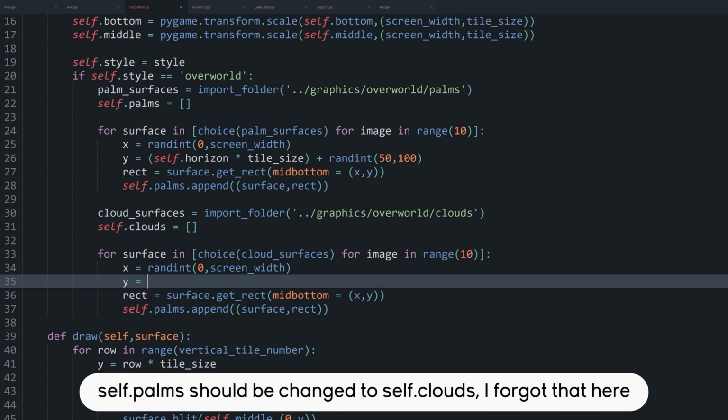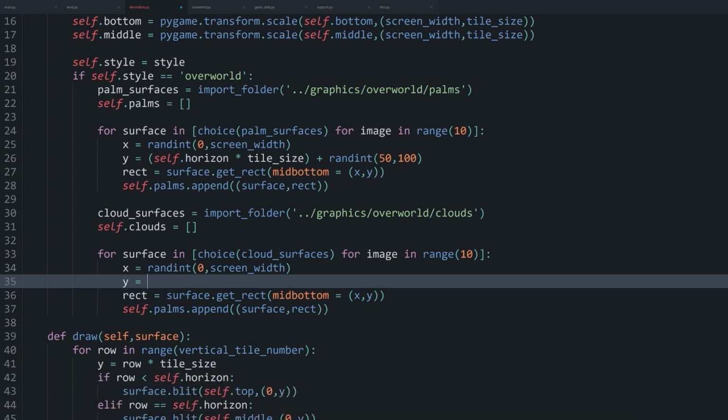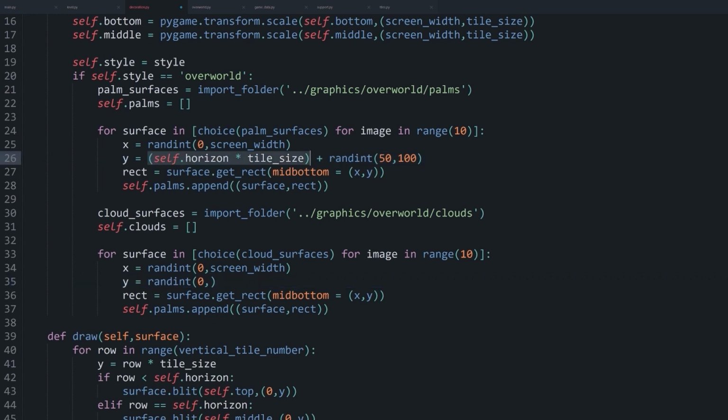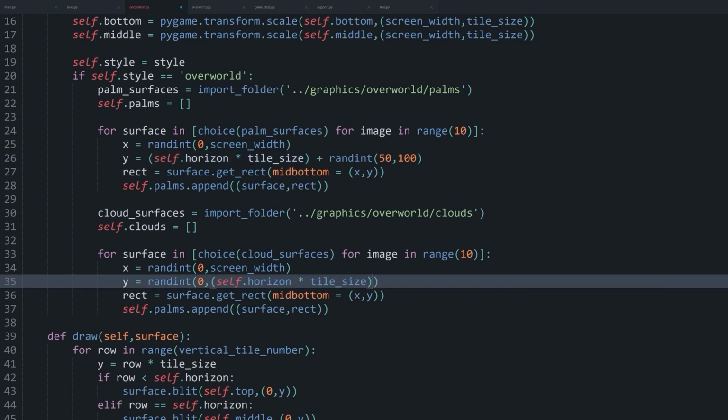So what do we need here? First of all, as always, we need rand. And the top of our window is going to be 0. So this one is still perfectly valid. Now, next up, I want to get the horizon line again. And this one I already have. I used it when we placed the palm trees. So I can just copy this one.